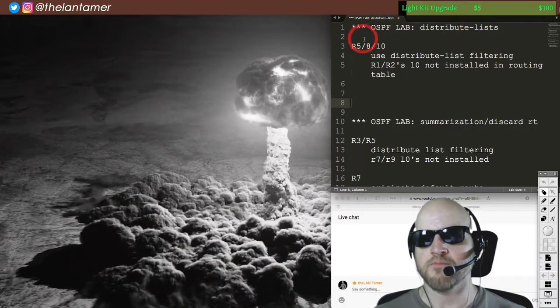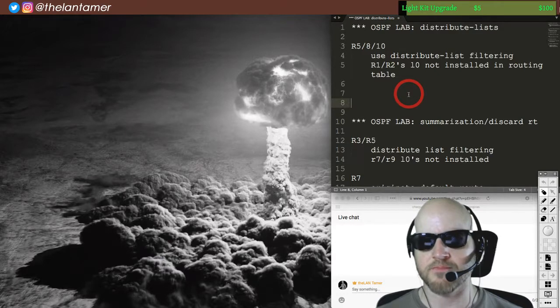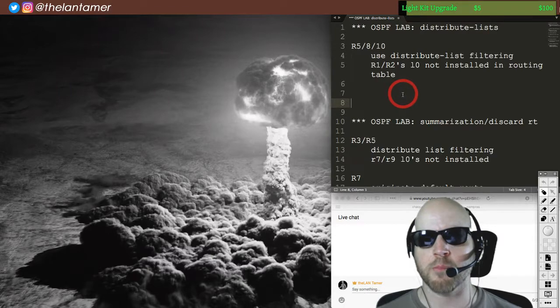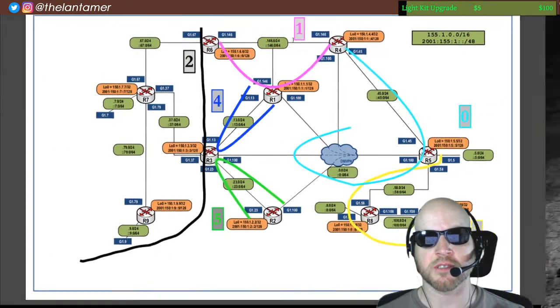In this lab, routers 5, 8, and 10, we're going to use distribute list filtering so that router 1 and router 2's loopbacks are not installed in the routing table. So we don't want them at all. What are the implications of this? Let's look at our map.